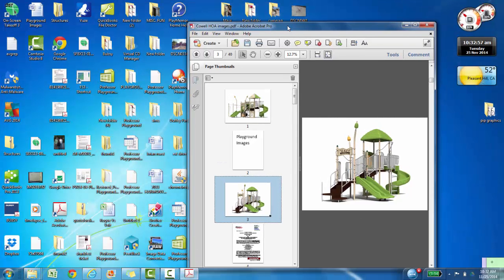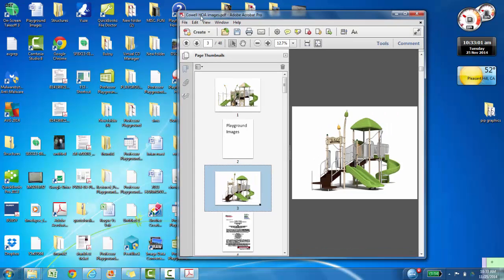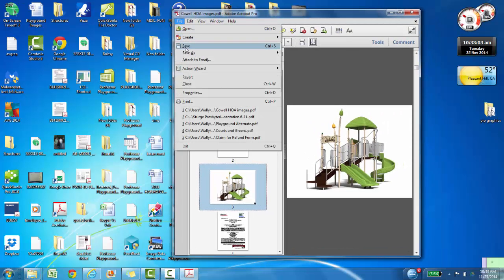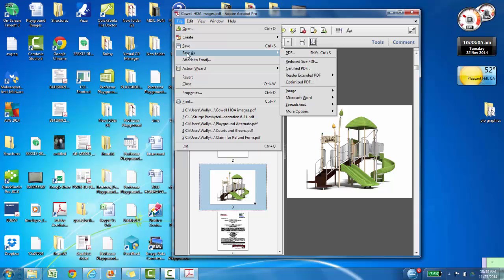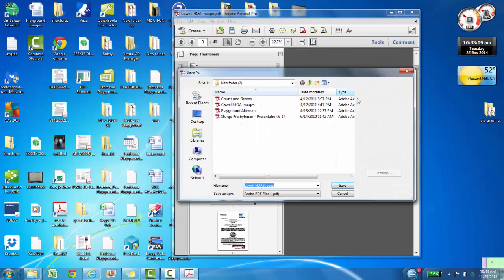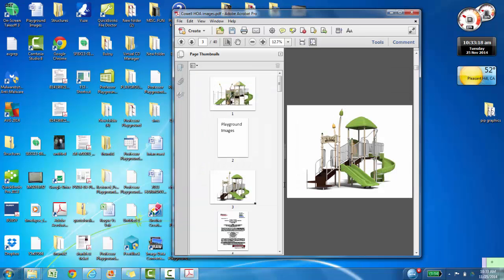Now what I don't want to do is lose Cowl HOA images as a file because maybe I'll need that later. So what I'm going to do is Save As. Alright, and it looks like I have to choose PDF. So now in that same folder, I'm going to call it November. Alright, so now I've done it. I've got all those there.